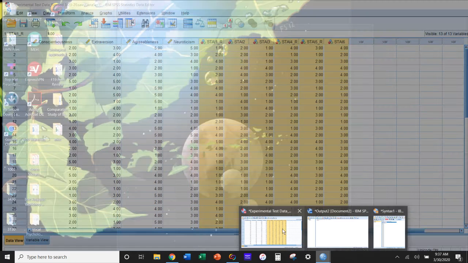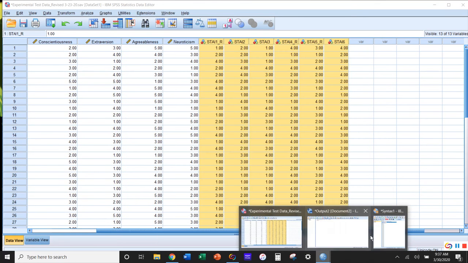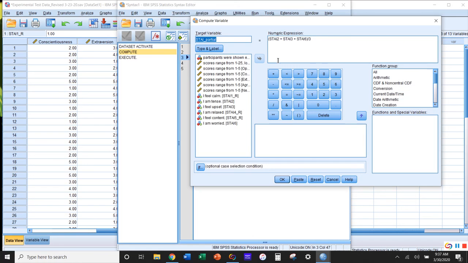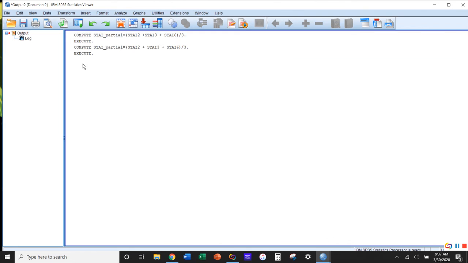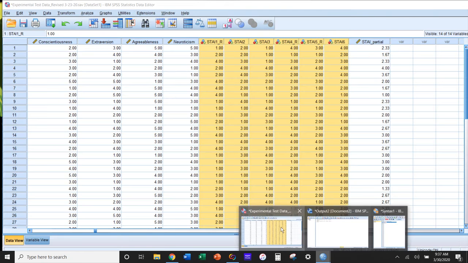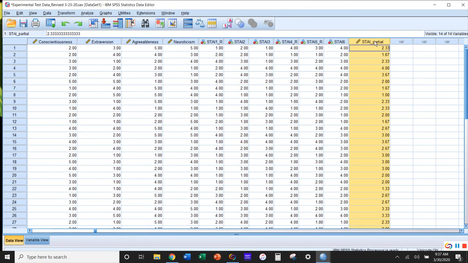But for your purposes, it's a little bit easier, if I can find my correct window again, to just press OK. When you press OK, it's going to compute that variable for you. So you can see on the output that it is doing that calculation for you, and then when you go back to SPSS, you'll see that it has entered that variable for you right here, that it has done that STAI partial. It has taken the average of those three columns that I asked it to, and it's calculated that.